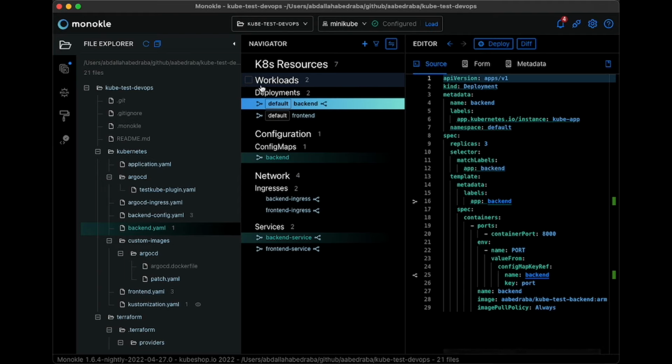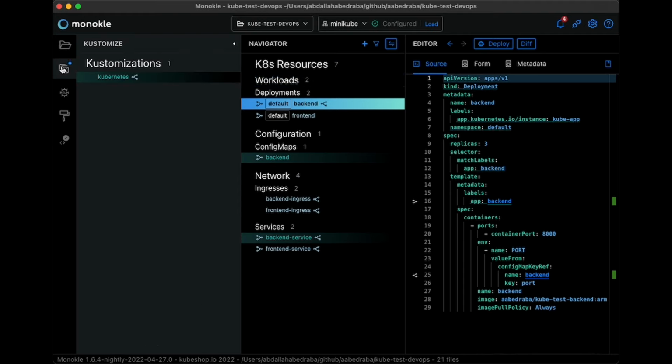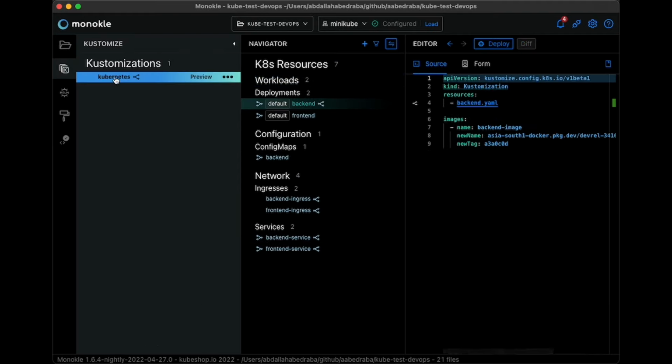And another feature of Monokle is that it supports customizations. As you can see here, if you hover over the link, you'll see all the resources that are affected by the customization.